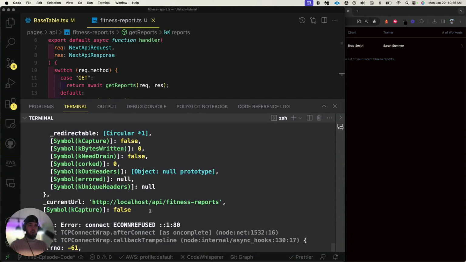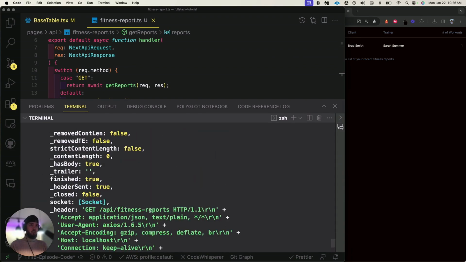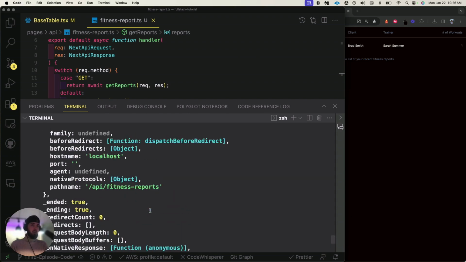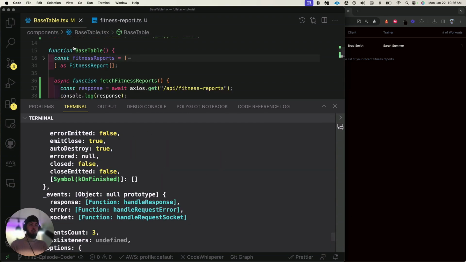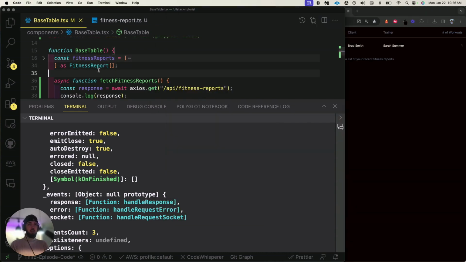It looks like we did not see all this stuff go through properly. And that could actually be because we don't have any data. It very well could be that. So let's see, fitness report, handle response. But the good news is we are seeing something.